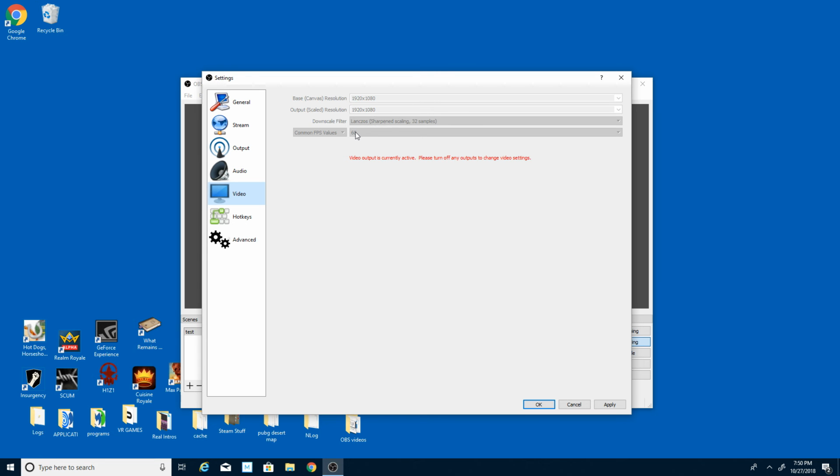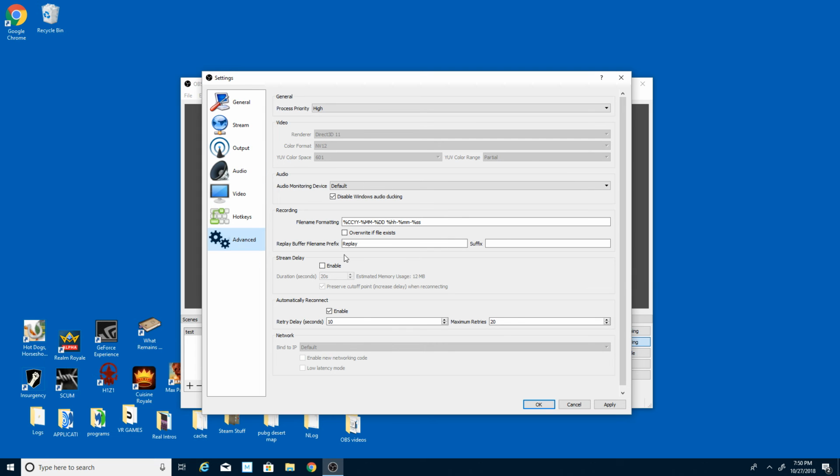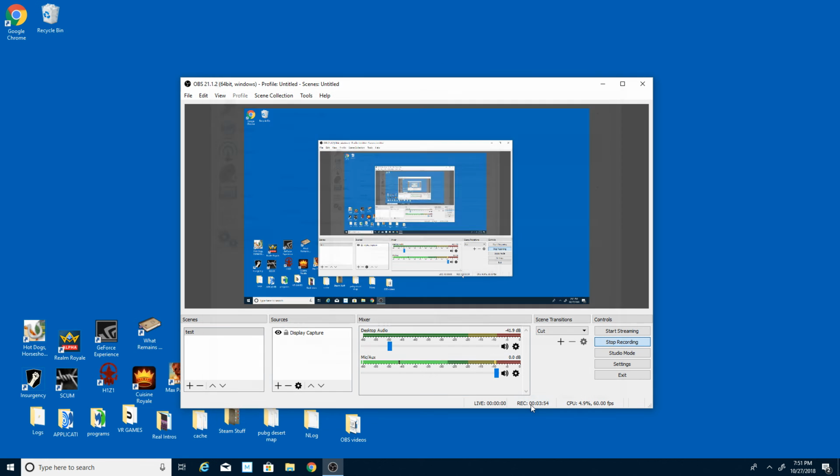FPS value 60. That's the highest for YouTube, and it's the best because it's the smoothest. 1920 by 1080, 1920 by 1080. That's the best. And then hotkeys for literally everything you would want to do. And I wouldn't really touch advanced. Nothing really that valuable. Stream delay if you're doing tournaments for games. Yeah, so that's basically it for the settings.